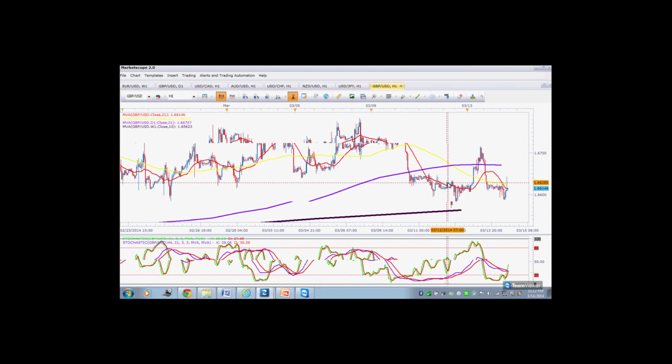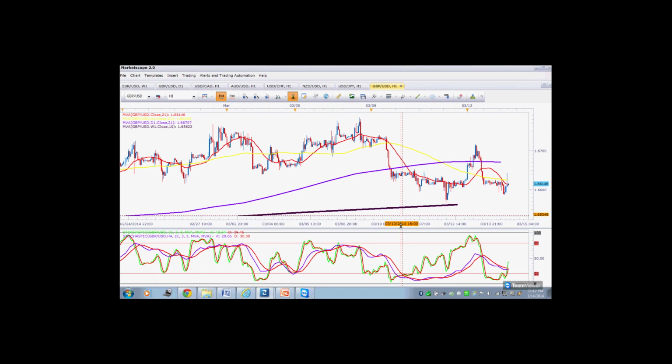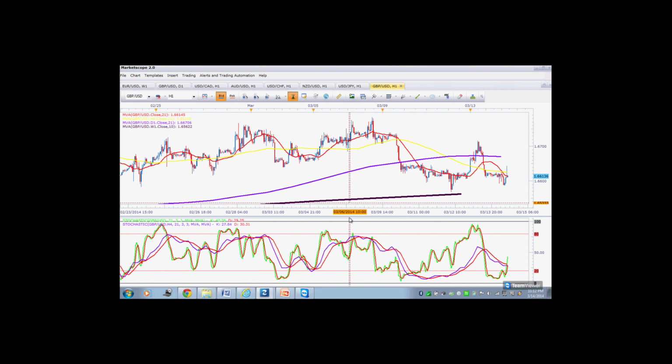Now you will see the two stochastic periods in one window. So this stochastic yellow green represents the 21 stochastic period for the 1 hour chart, and this stochastic blue and red represents the 21 period stochastic for the 4 hour chart.